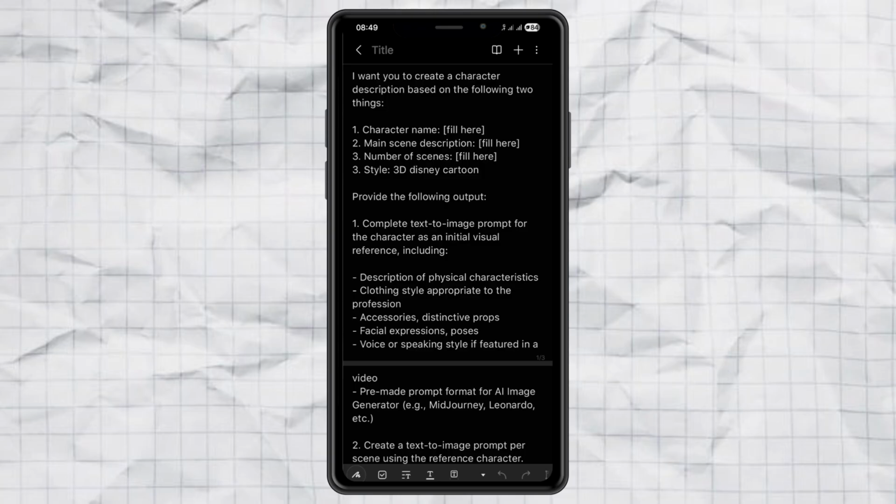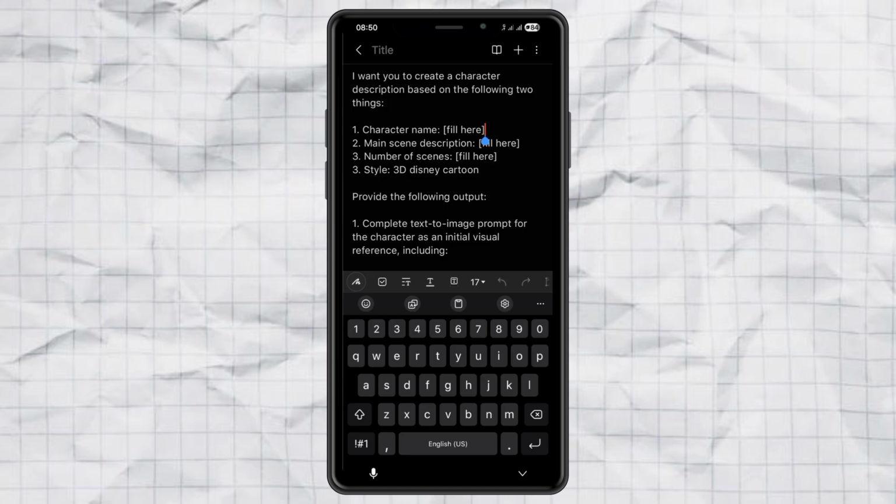Step one, preparing the prompt. Okay, first things first, the magic really starts with the prompt. Don't worry, I've already made one for you. You can grab it directly from my website, link is in the description. But before you use it, you'll need to make a few small edits. Super simple, just change these parts.